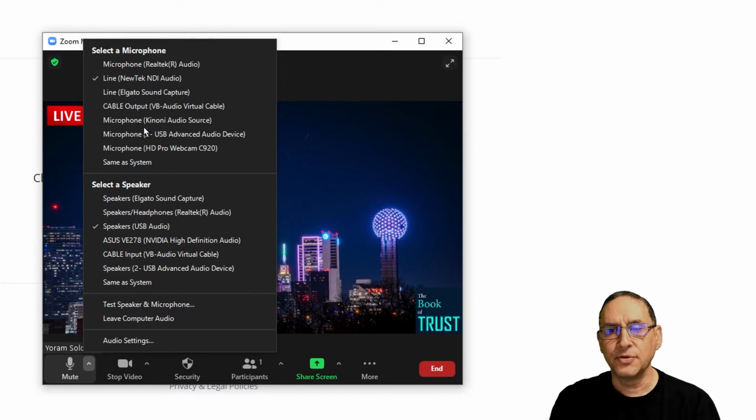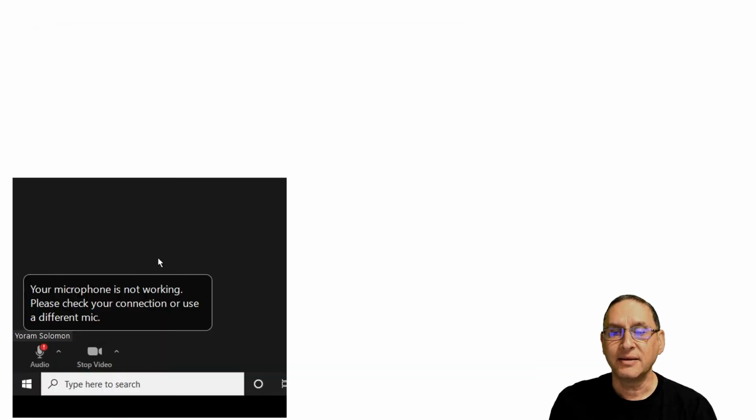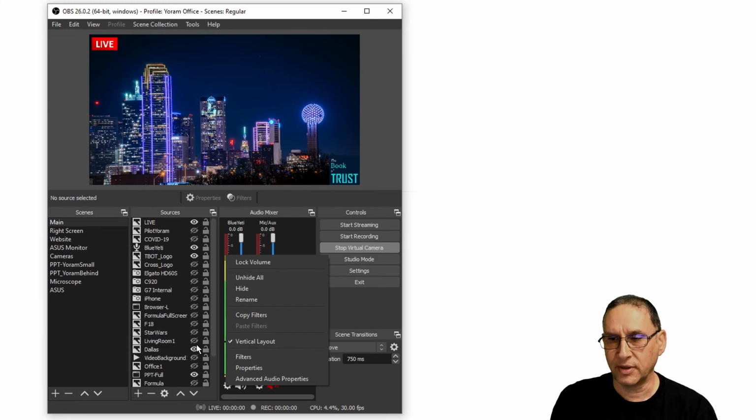If you have it set for line, yet OBS is not running, this is what Zoom is going to show you. It's going to say your microphone is not working. Please check your connection or use another microphone, because NDI is not giving out anything. It's not that it's quiet, it's not giving out anything. But if OBS is running, then this is not going to show anything.